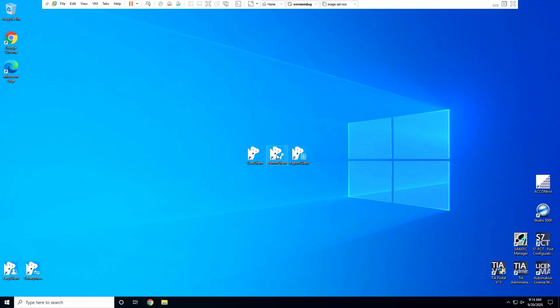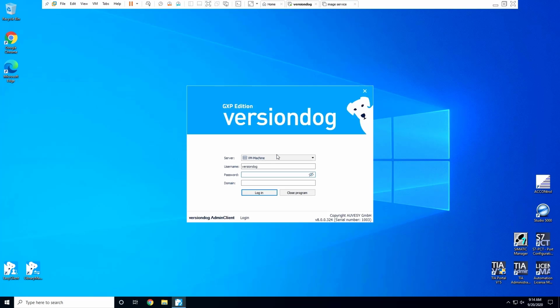Let's take a look at the AdminClient and some of the things that we can accomplish with it. Now, the AdminClient is where a lot of your administrators will work. It's for managing users, licenses, archives, configuring backup jobs, components, settings, and things like that. So we'll first log in. Again, you can synchronize your security policies with Active Directory or manage them within the AdminClient.